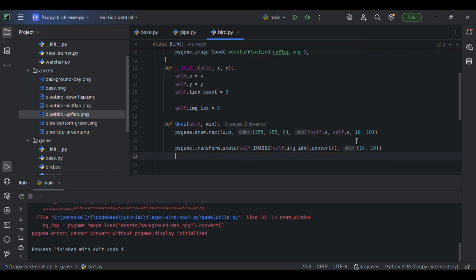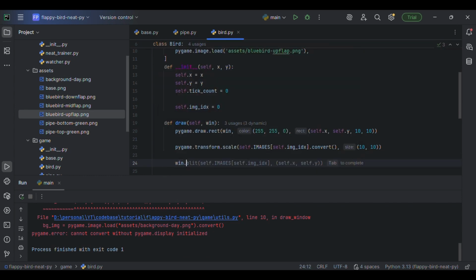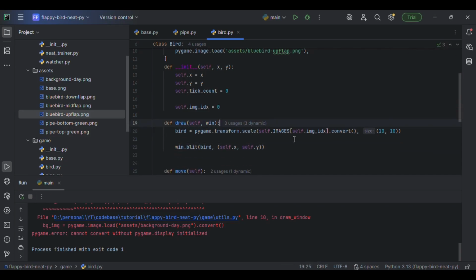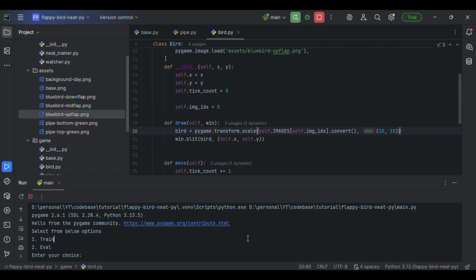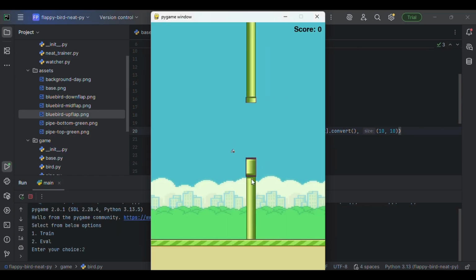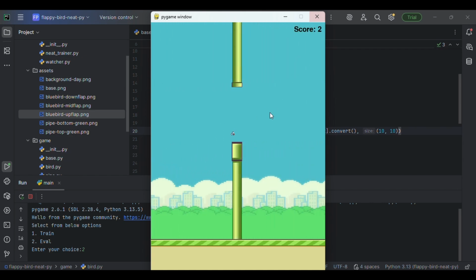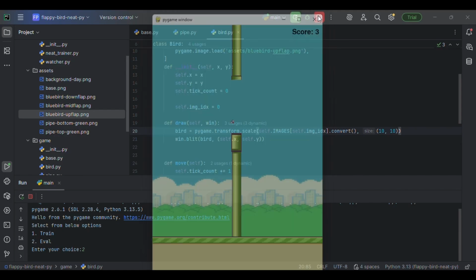Okay, now that we have this, let's render it. Win dot blit. Not this time, I want it like this. Let's say bird, and let's draw the bird, and it should be at self dot x and y. Now if I run this, I should see the first bird. So the bird is there, it's very tiny. Let's increase its height a bit, and its wings are not flapping, so let's make that happen.